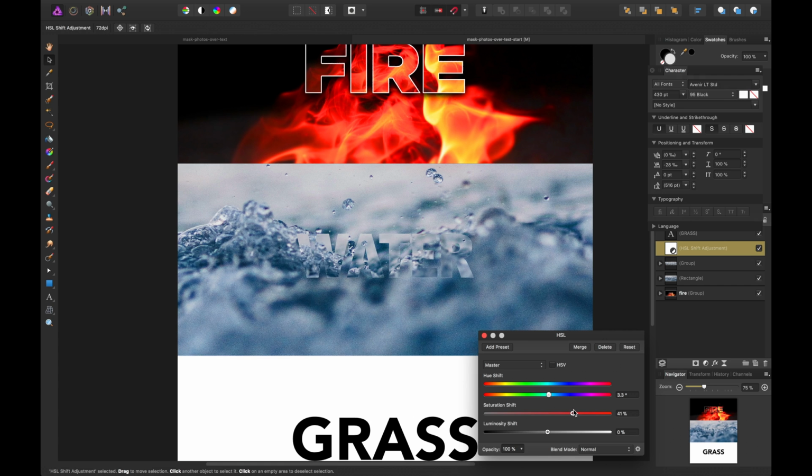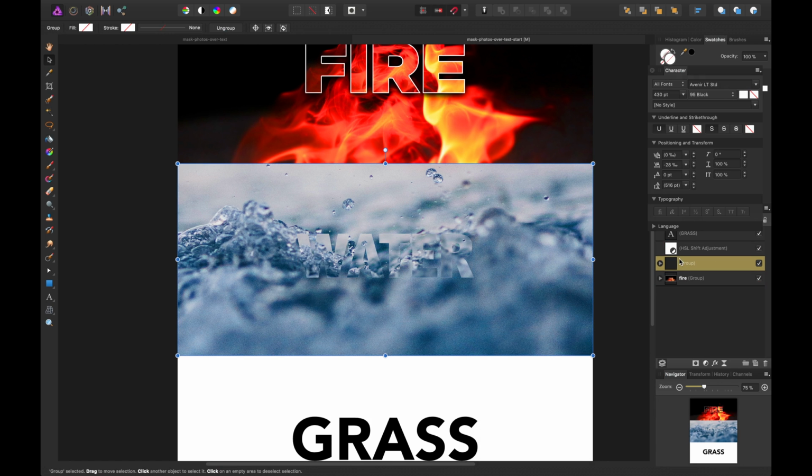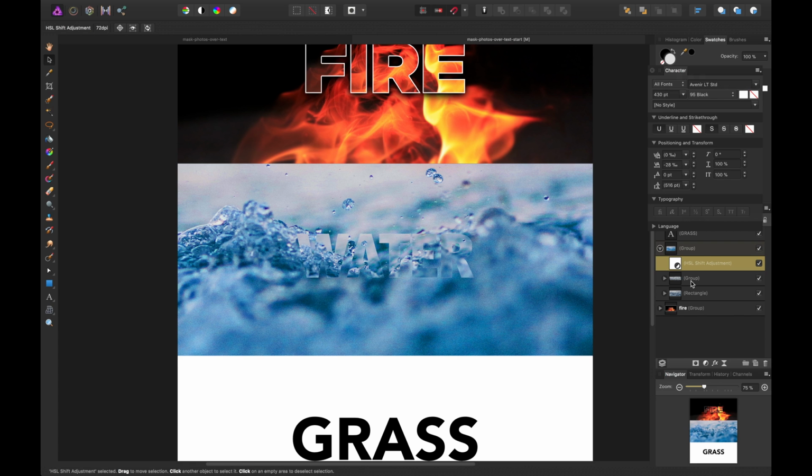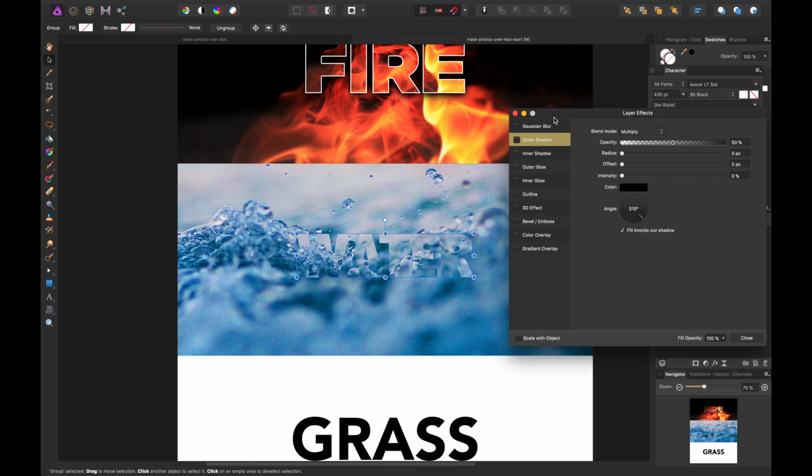And this is going to affect the whole document, so we need to definitely mask this below. Maybe group these, and then we'll do that. There we go. Make it a little more blue. Something like that, I think, looks okay. We still need to emphasize the water text though, so let's go and adjust some effects on it.